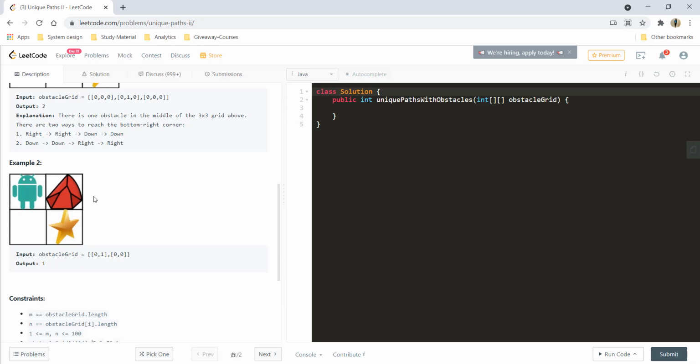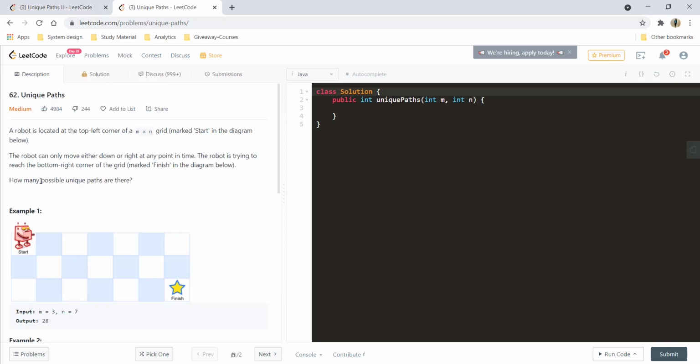So there is a part 1 for this question which also says that find how many possible unique paths are there if you have a robot that is in the top left corner and you need to reach the bottom right corner. But in this example, the only thing that is not there is the obstacles. So we already have a video on this particular problem. I'll suggest you guys to go and check it out and you'll get a basic understanding of how we are going to reach this particular star or the finish line.